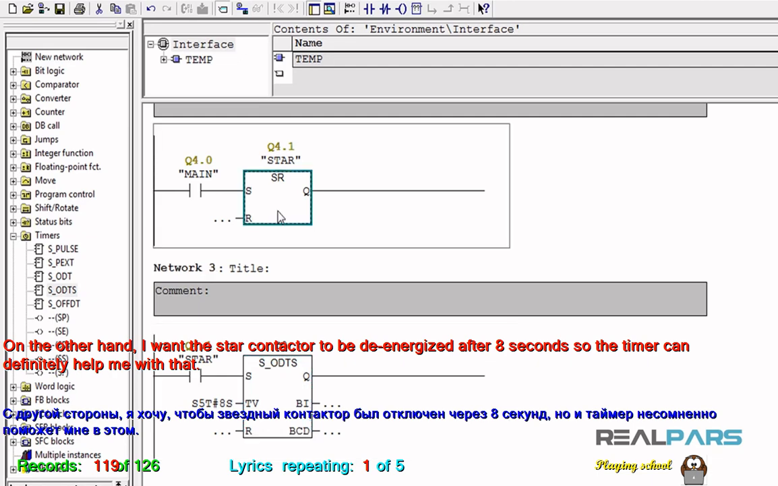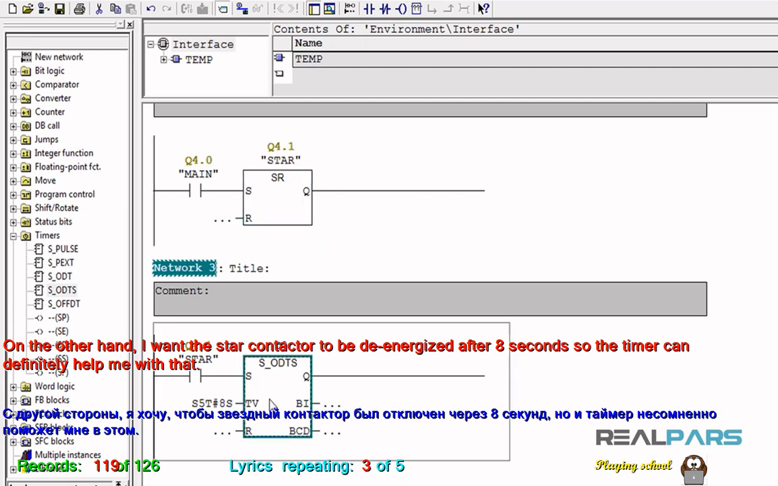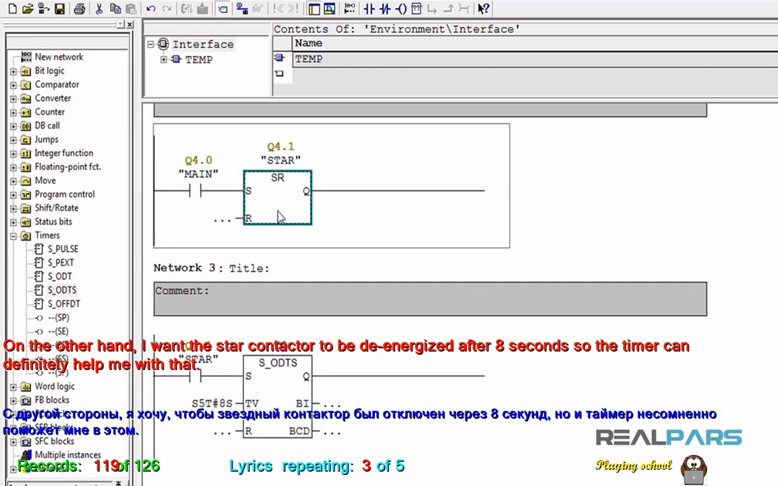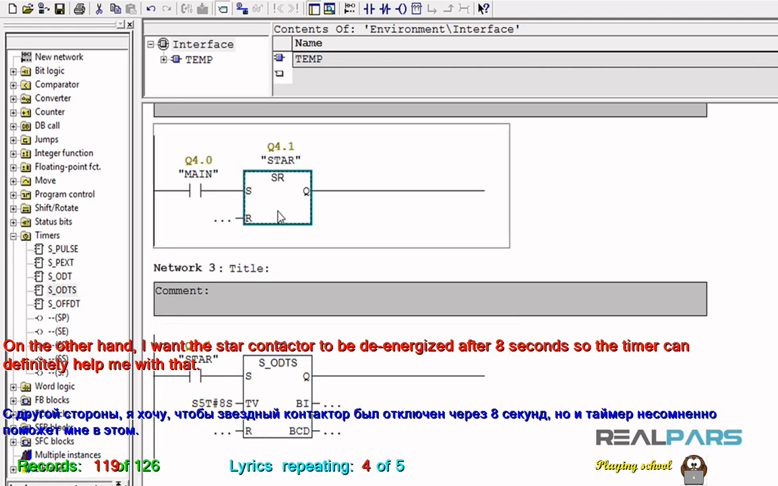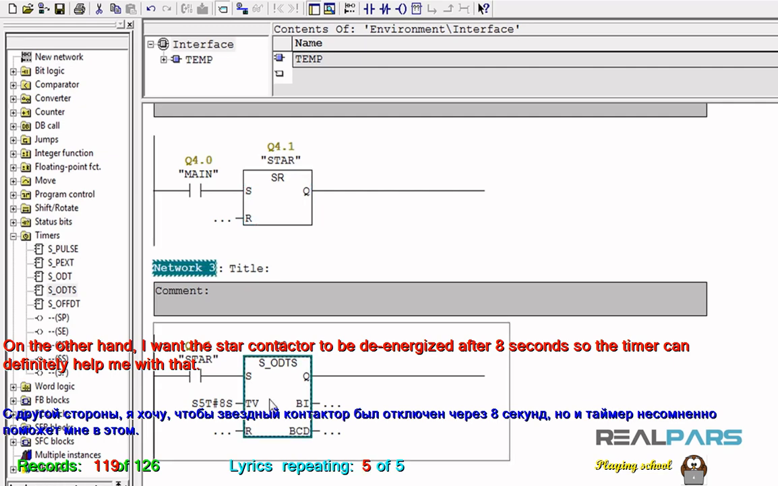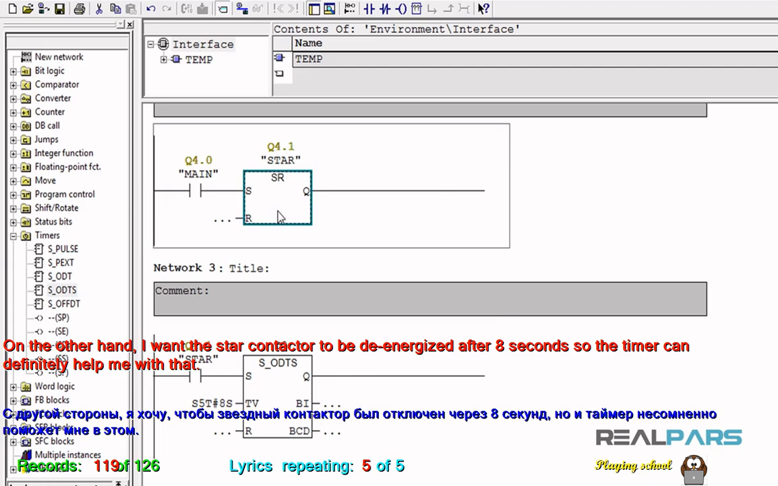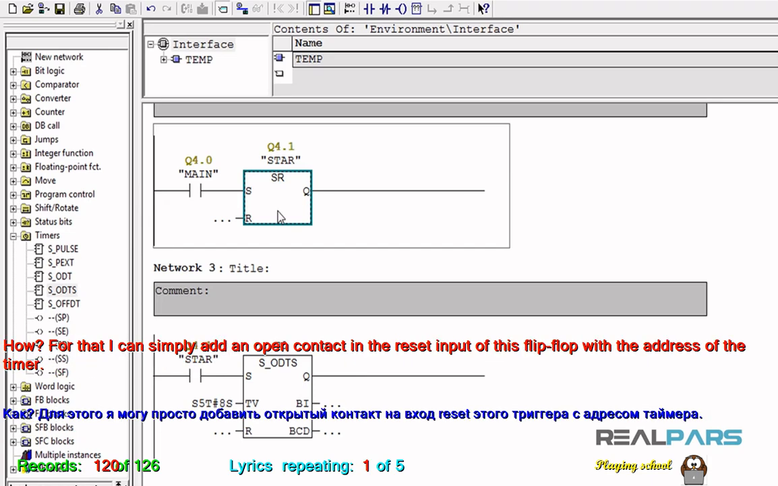On the other hand, I want the star contactor to be de-energized after 8 seconds, so the timer can definitely help me with that. How?